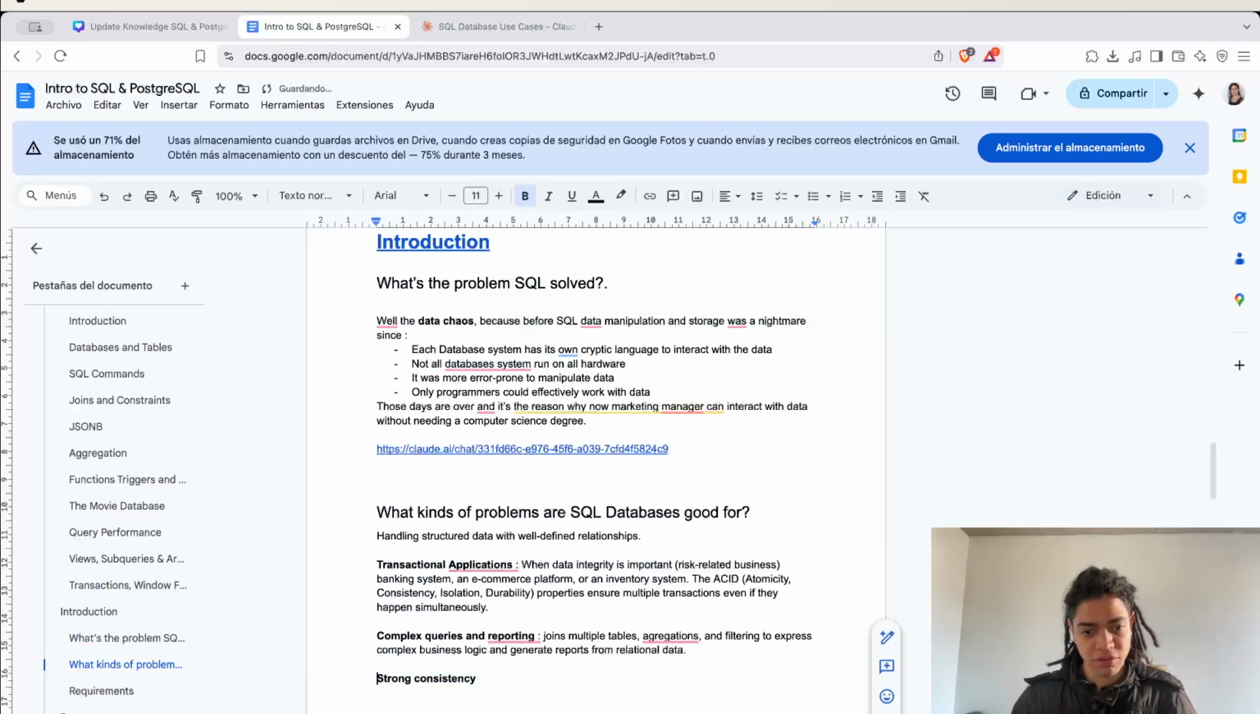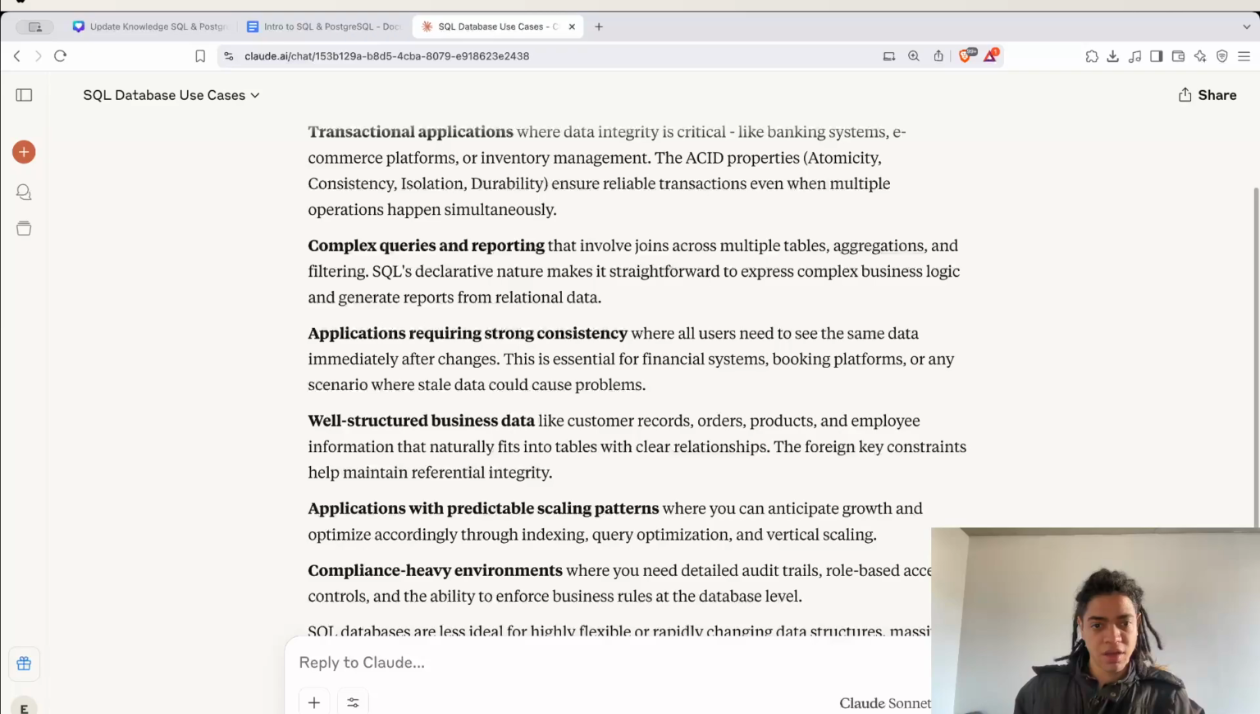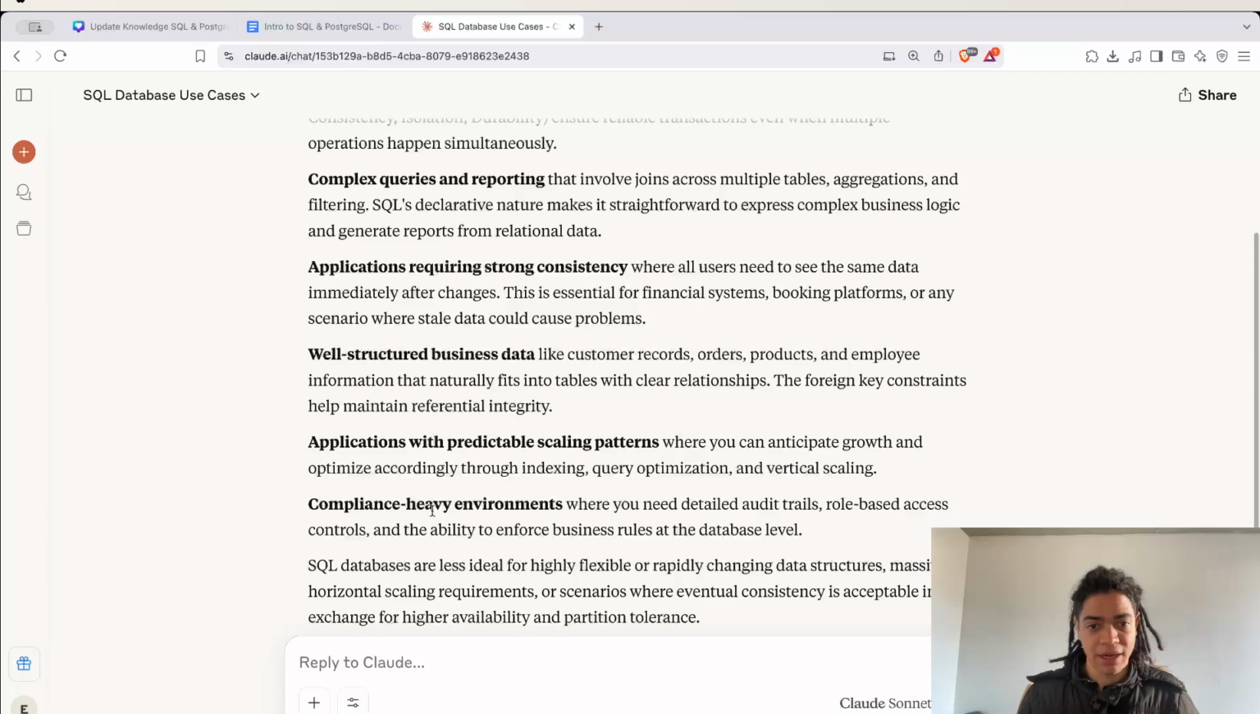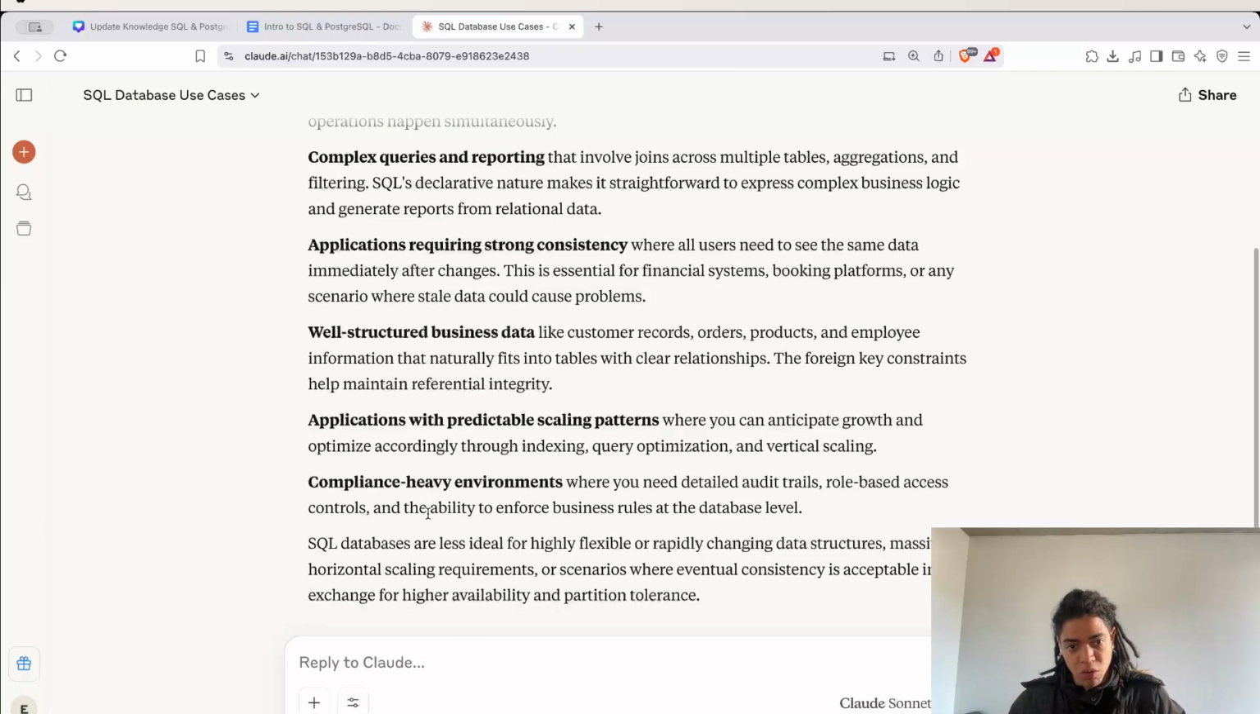So the applications require strong consistency. There is no need to dive deep into that. Well-structured business data, okay? An application with predictable scaling patterns, where you can anticipate growth and optimize accordingly through indexing, querying optimizations, and vertical scaling.